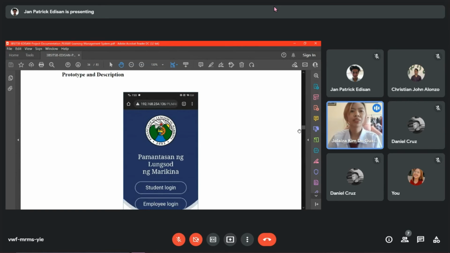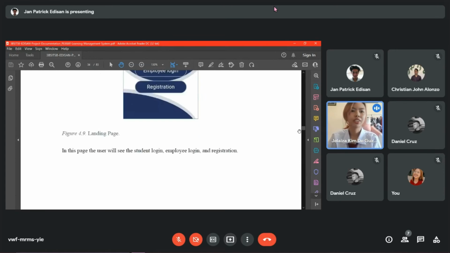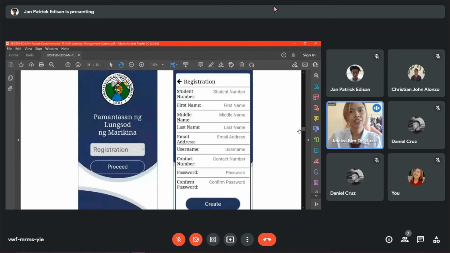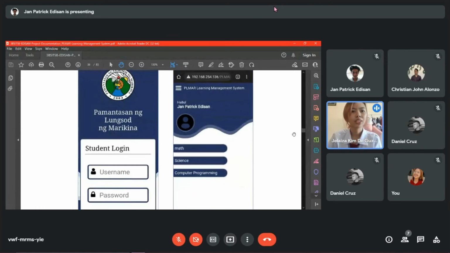So, next po is yung prototype and description. Ito po yung landing page. Then, next is registration. Ito po yung registration type, student registration. Then, next is the student login and student dashboard.